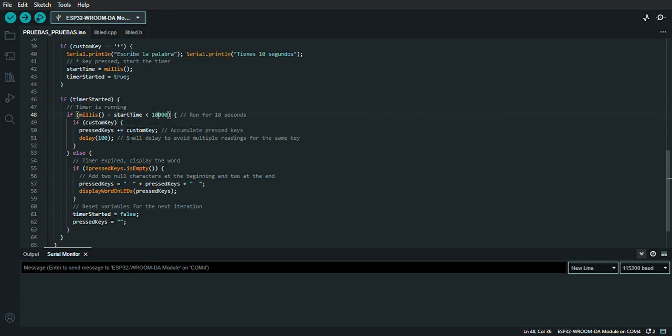So if I press plus equal custom key, it will be accumulating all the characters that will be pressed by the user. Then I had to include a delay of 100 milliseconds because this was necessary to avoid multiple readings of the same character. Like if I press for 1 second the number 1, it will show maybe 100 or 1,000 of numbers 1 on the display, so it was necessary to include this delay.